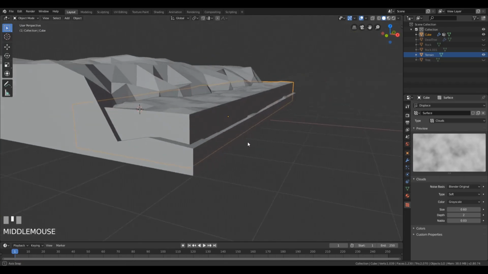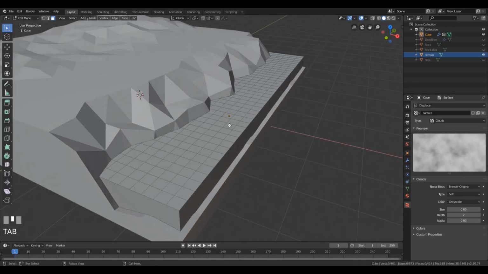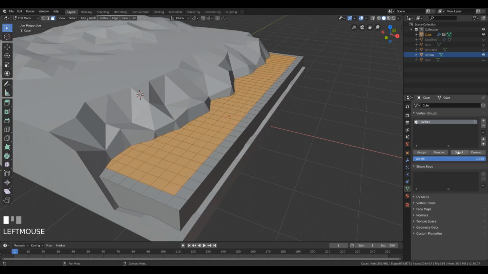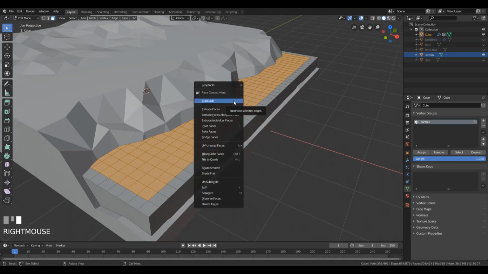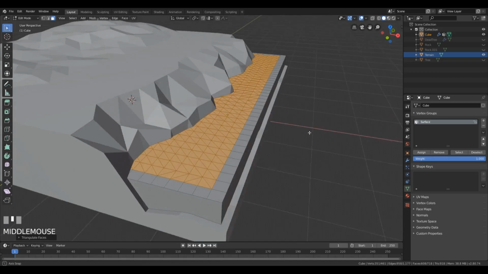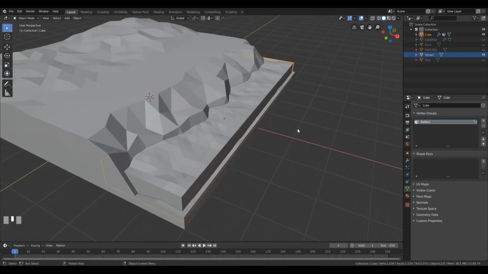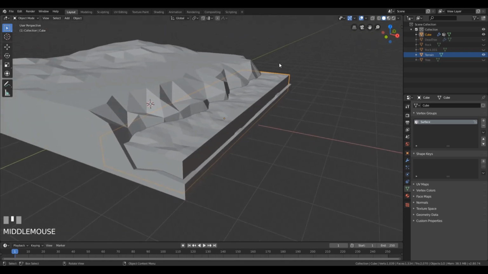Okay, and one last thing that we can do is to tab into the edit mode, go to the object data tab, select the vertex group here, and let's triangulate those. So press Ctrl T, or right click to the contextual menu and press triangulate faces. Now tab out, and you have a nice water surface. Let's name our object water here in the outliner. And don't forget to save your scene.